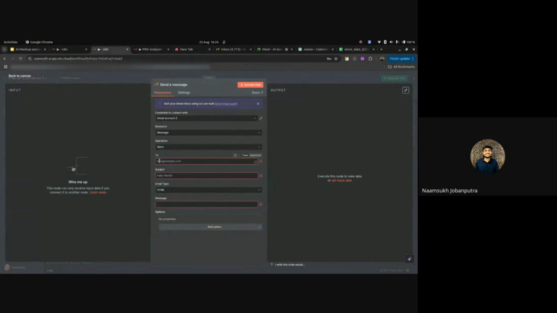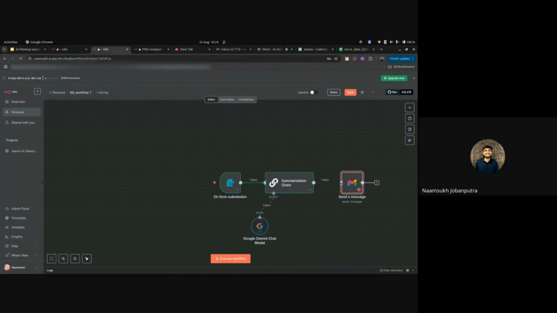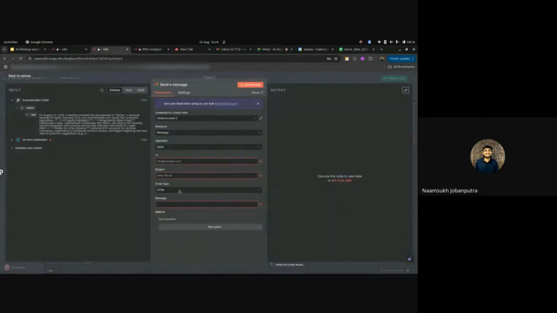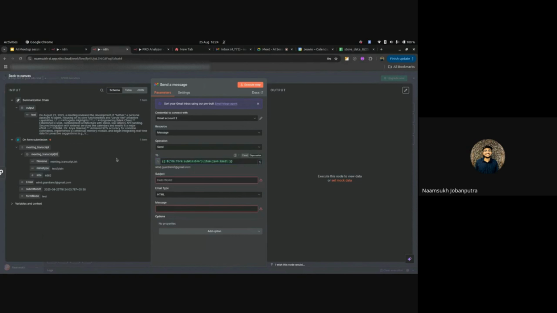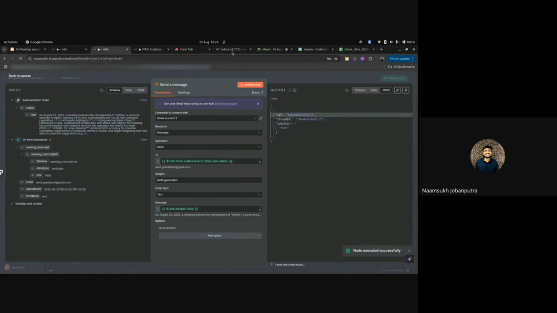So this is the recipient node. Let me just quickly connect this. This is the recipient field that we just collected from this on form. So what we can do is quickly grab this and drag it over here. The subject can be MOM generation. The email type can be text, and we'll just grab this text field, drag and drop it here. And then if we execute this step, the email has been sent.